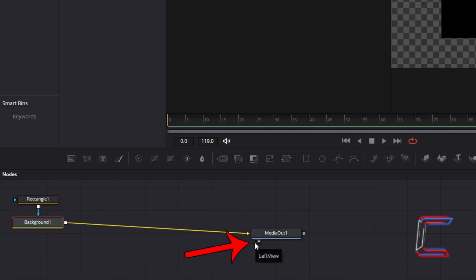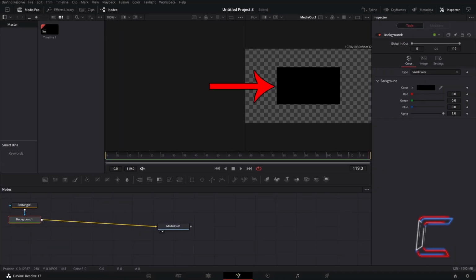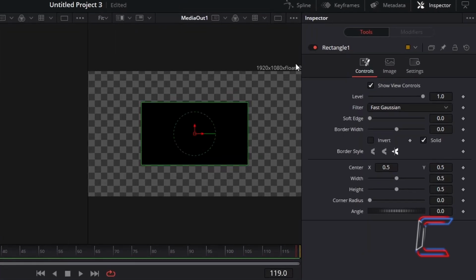Select either the left or right view options directly underneath the Media Out 1 node, so that you can see a preview of your rectangular shape on the Fusion window. Select the Rectangle 1 node once again. Go to Inspector and underneath Controls, change Width and Height to 0.1.